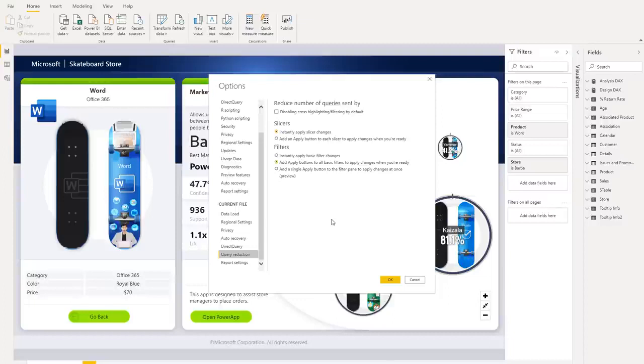So previously, if you were to use the filter pane, you only had two options when it came to filter changes that were made on the basic filter type. The first option you had, which was the default and is still the default, is the ability to essentially instantly apply all the basic filter changes. Meaning as soon as you change one of the basic filters, you'll see that reflected in the report.